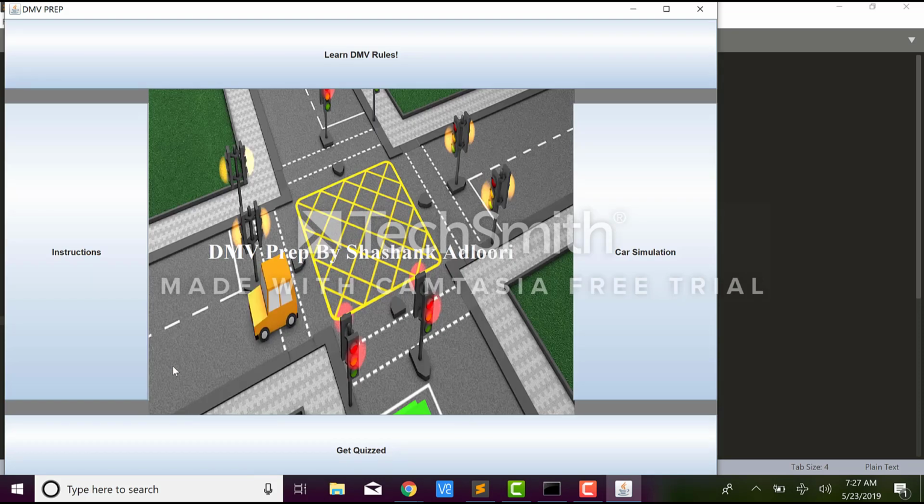That is the end of my game. If I had more time, I would add more functions and components to my game, and I really hope you liked it. Thank you.